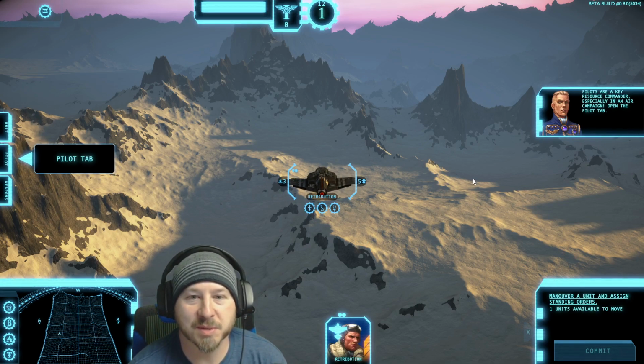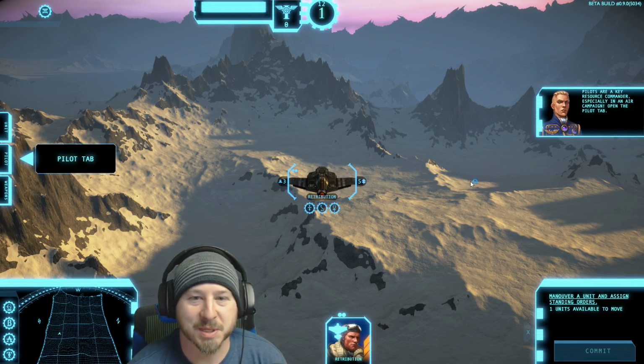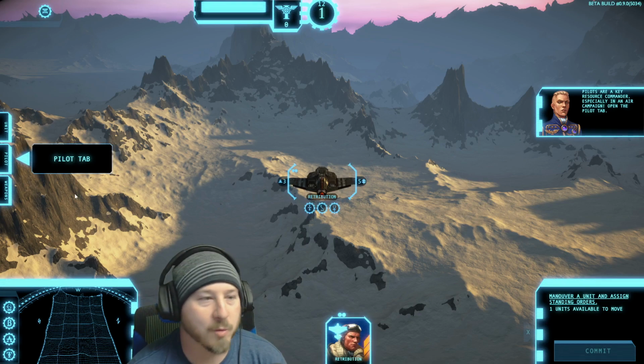Pilots are a key resource commander. I'm sorry, they are a key resource commander, especially in an air campaign. Open the pilot tab.